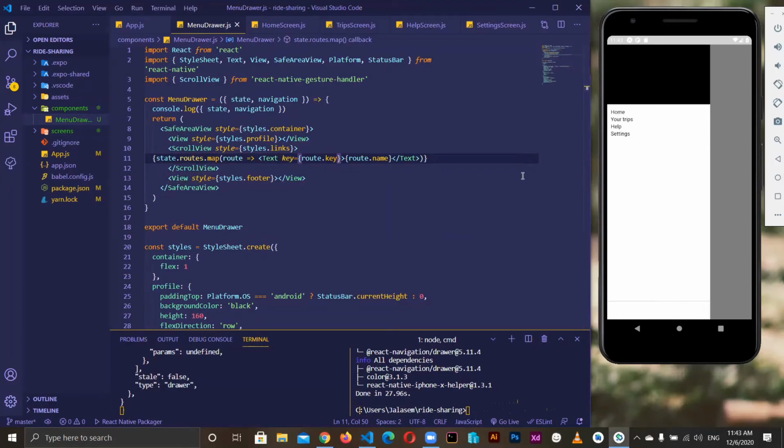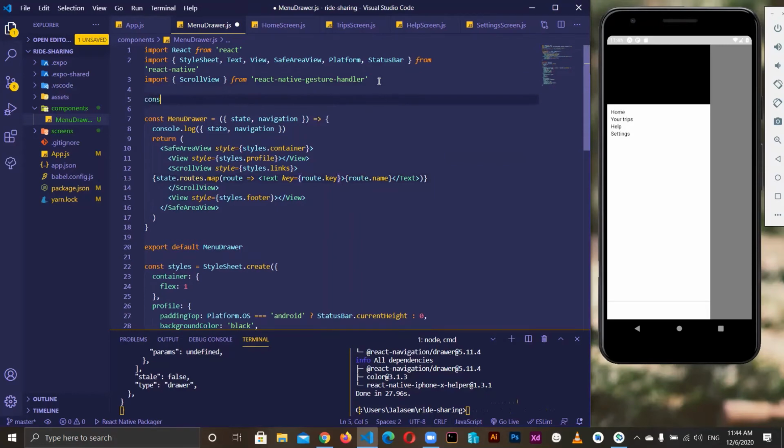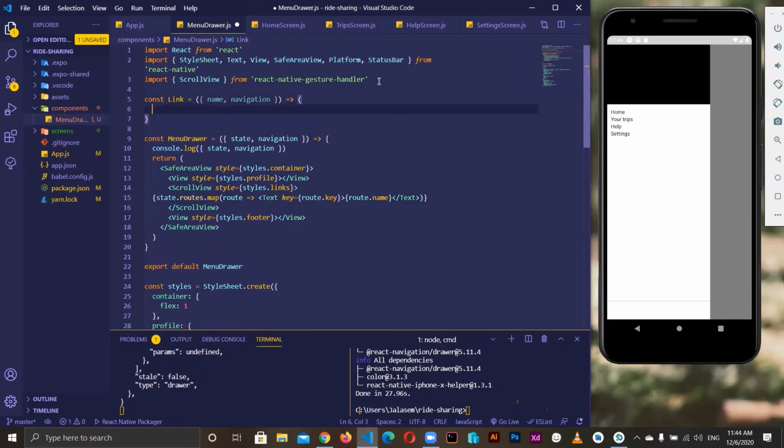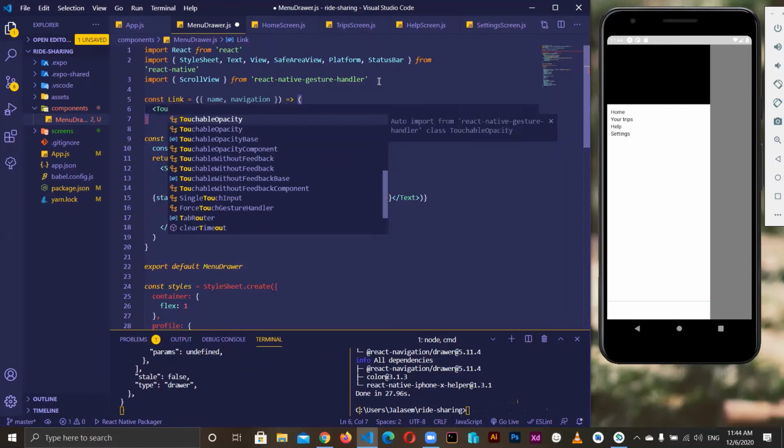So this is of course not doing anything, and I would like to create a link component and style it out appropriately. So what I would do is create a separate link right in this same file. How do I do that? I'll come here and say const Link is equal to a function. I need the name, and I also need the navigation object. Now this will return something. What's it going to return? I'll just say I want TouchableOpacity.